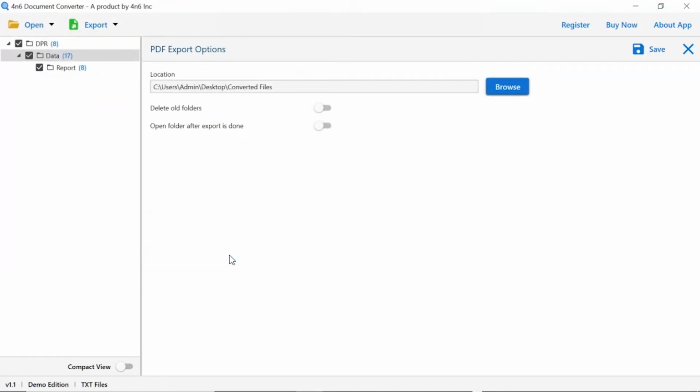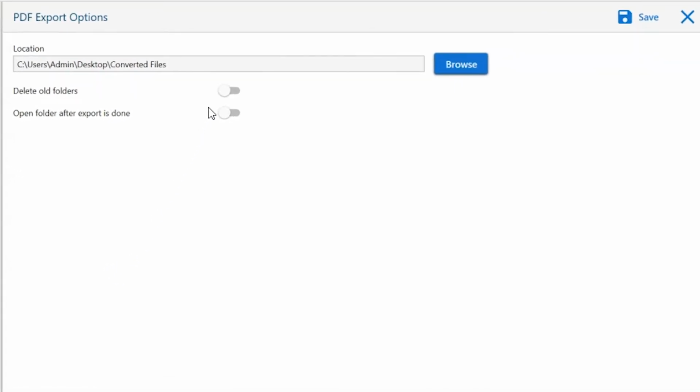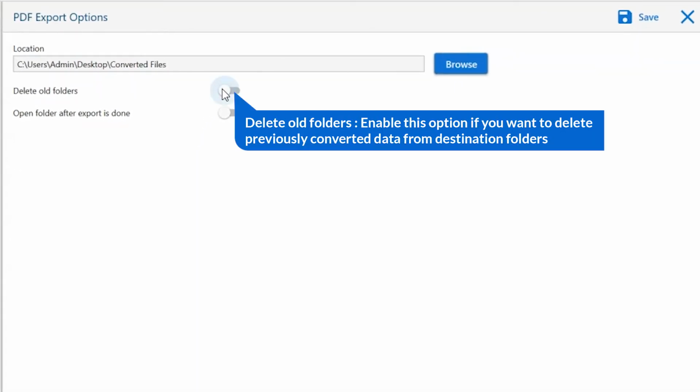Now, let's understand the advanced functions of the tool one by one. The first one is delete old folders. If you want to delete previously converted data from the destination folder, then please enable this option.